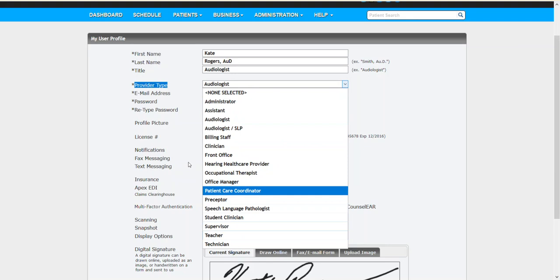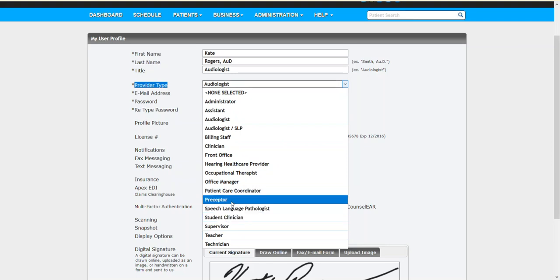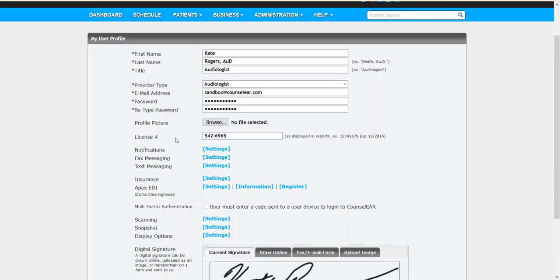Now it's important to note that the title, the type here will show up on reports. So for example, the professional report, it would say preceptor: and then your name. Your title will show up as well. So if you had Kate Rogers, AUD, Doctor of Audiology, that would show up as well. So the provider type shows up in a few areas, but more prominently will be your actual title. So you still have control over what shows up on that final report, of course.